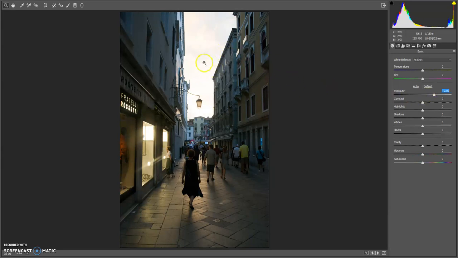The sky, however, is getting burnt out, but that's not an issue, because if we go a little bit further down to highlights, we can drag the highlights down, and that brings the details in the highlights right back in. So you're really not losing any kind of detail. We can go even further with shadows. If we wanted to bring in more of the shadow detail, we can drag that up.